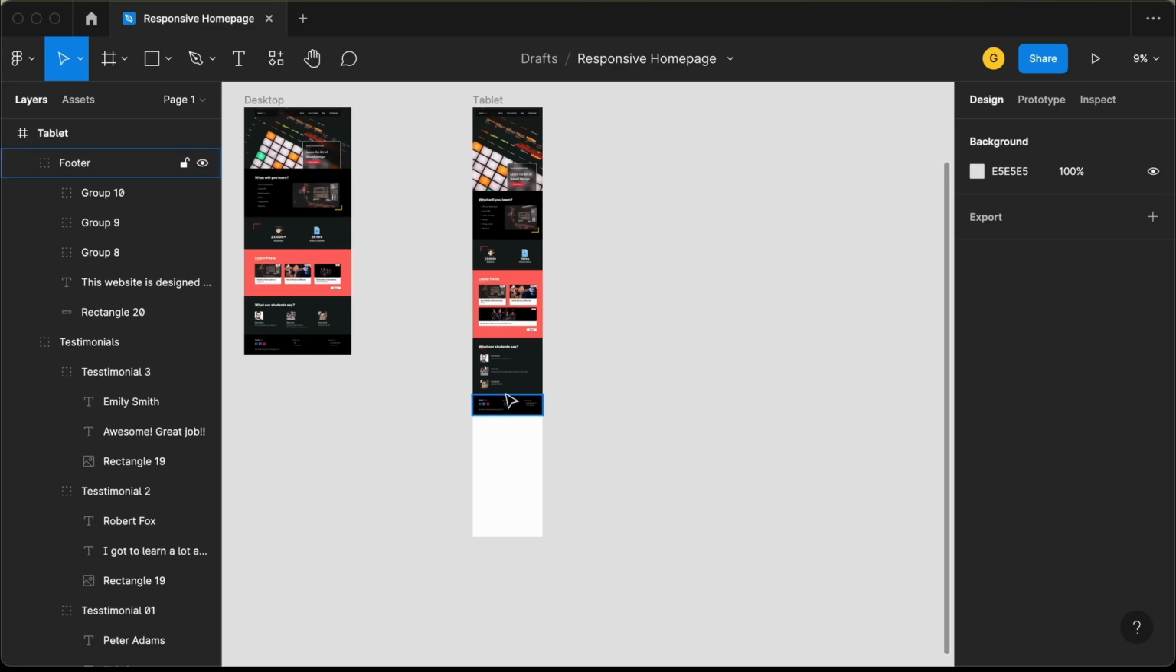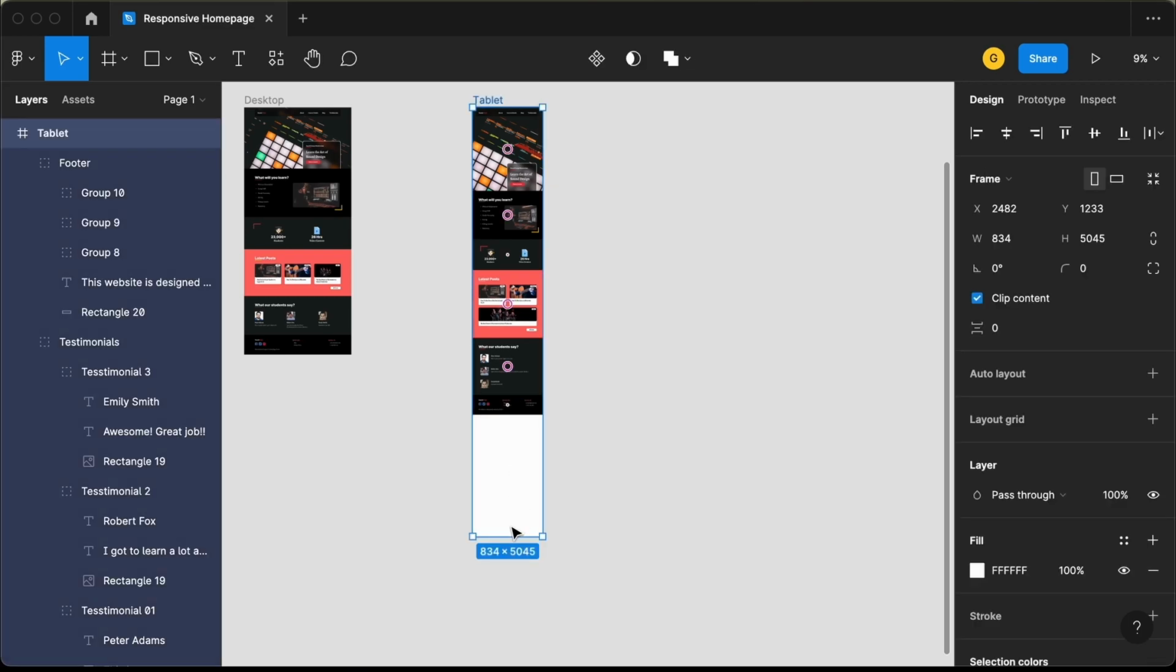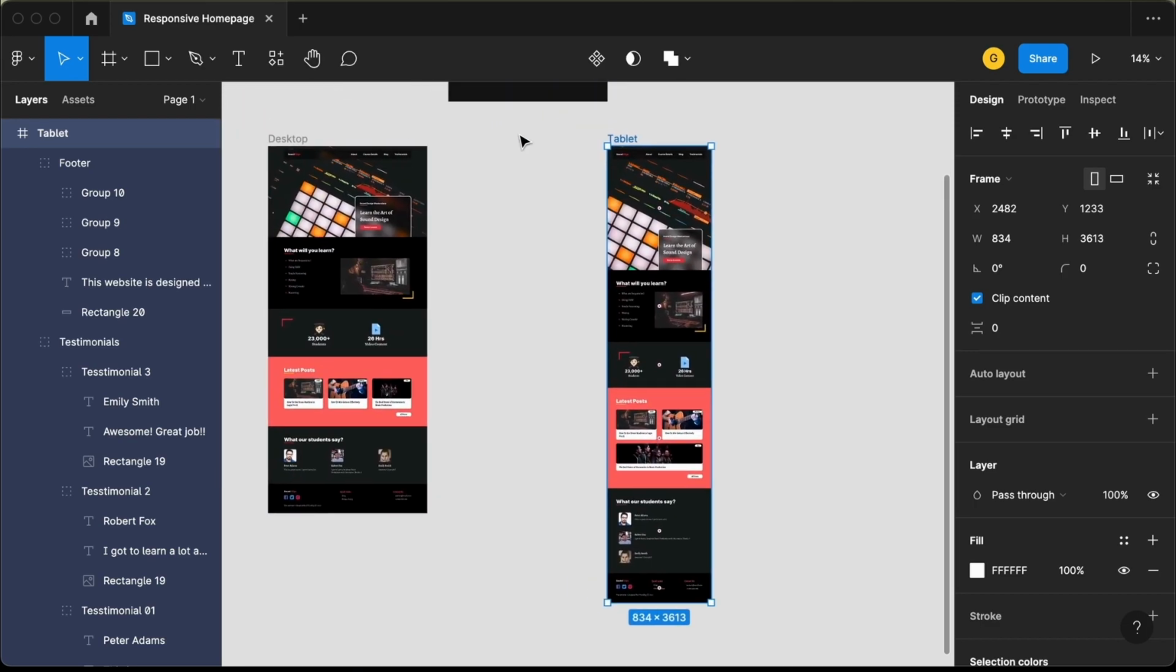So let's decrease the height of this frame. So I'll just press Command and click over here, and let's decrease the height, and let's also bring this over here to the left.